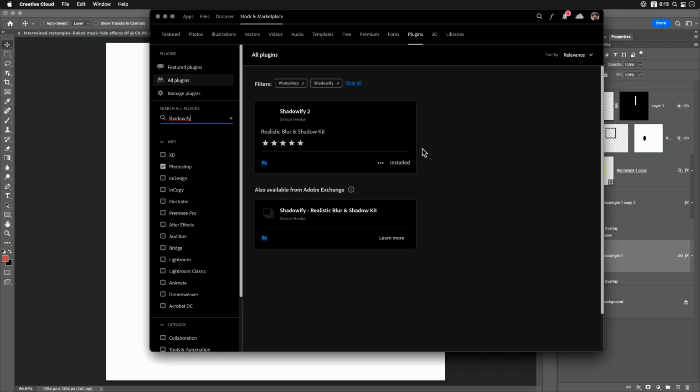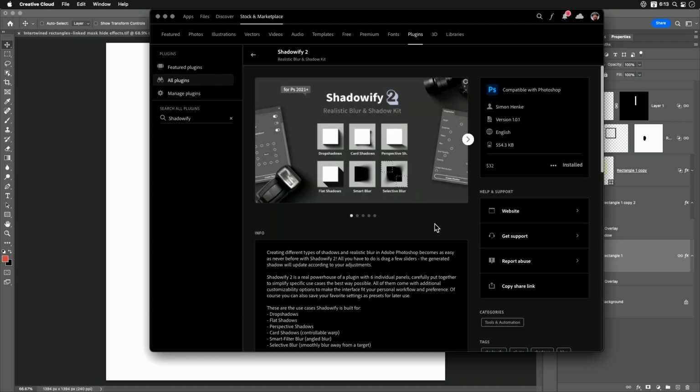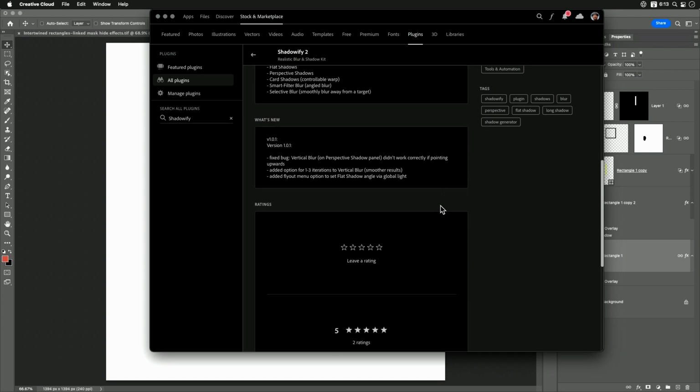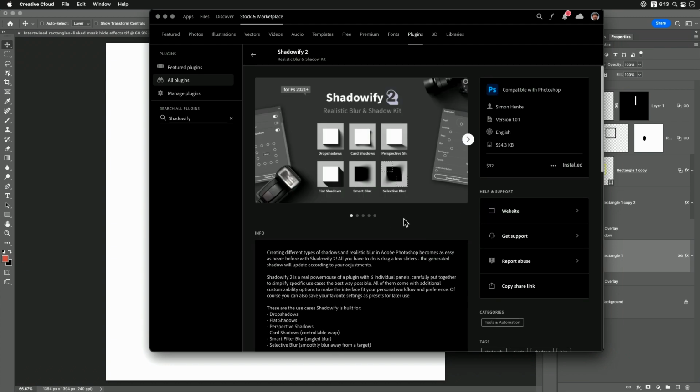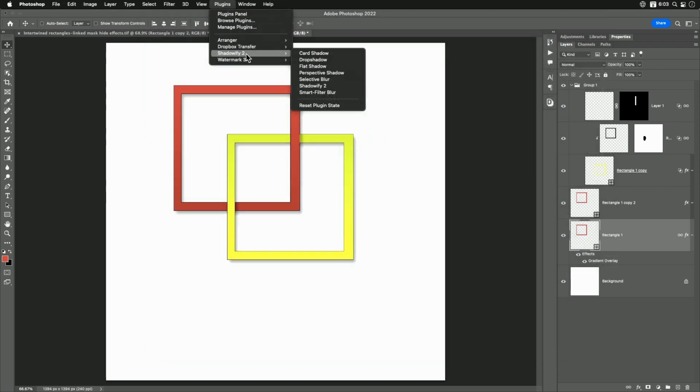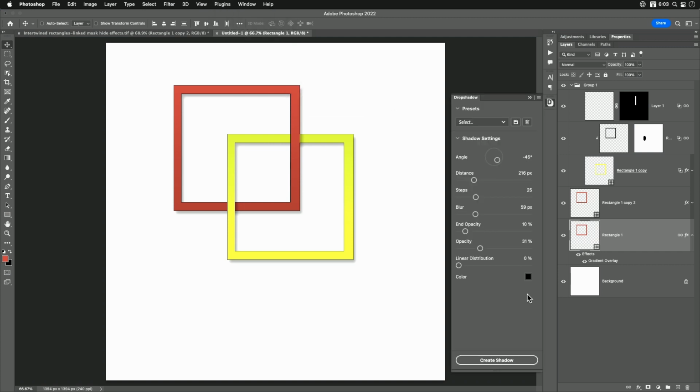Now, Shadowify 2 is a paid plugin, but I do find it to be very useful for creating much more realistic drop shadows. I was given a free copy of it, but otherwise have no association with these guys whatsoever. And this is where I ended up getting my copy. So if you come in here and over on the right, you'd usually be able to purchase the plugin if you'd like. But once you do and you install this, you're going to be able to choose drop shadow. And then instead of having the simple controls that Photoshop presents you with when adding a drop shadow, you're going to be able to create something that's much more sophisticated.